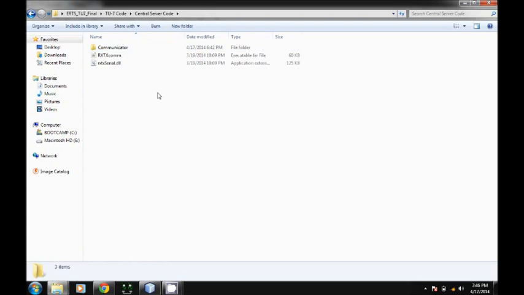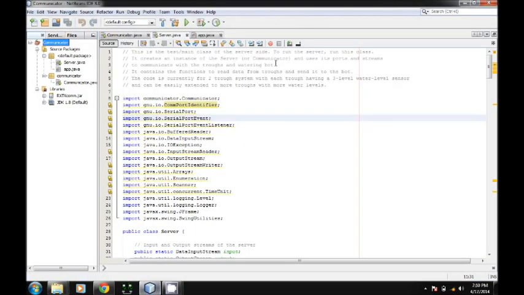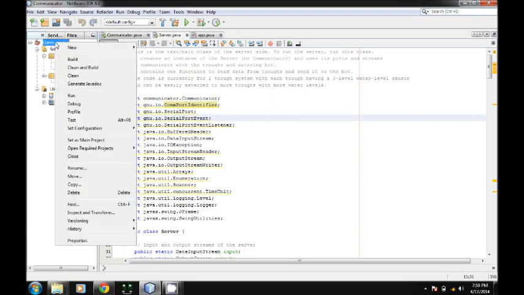In this folder, you can see a jar file, a DLL file, and a communicator project which is written in Java. To run this project, you need to have NetBeans installed in your system. Open the project in NetBeans. Now, first you need to set up the environment of the project.